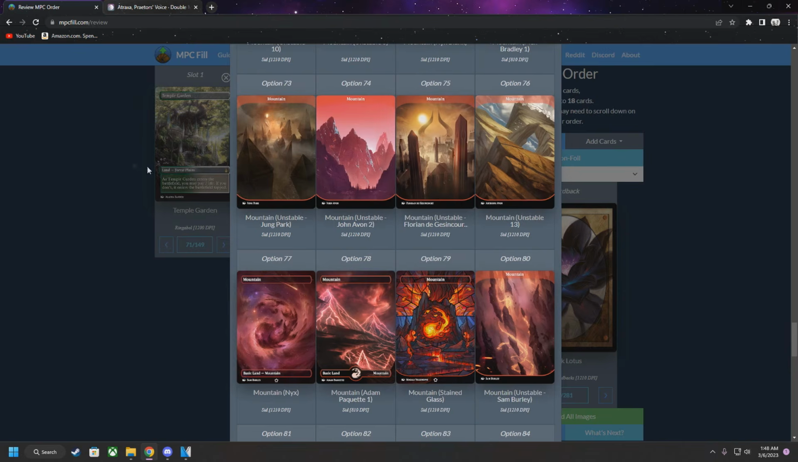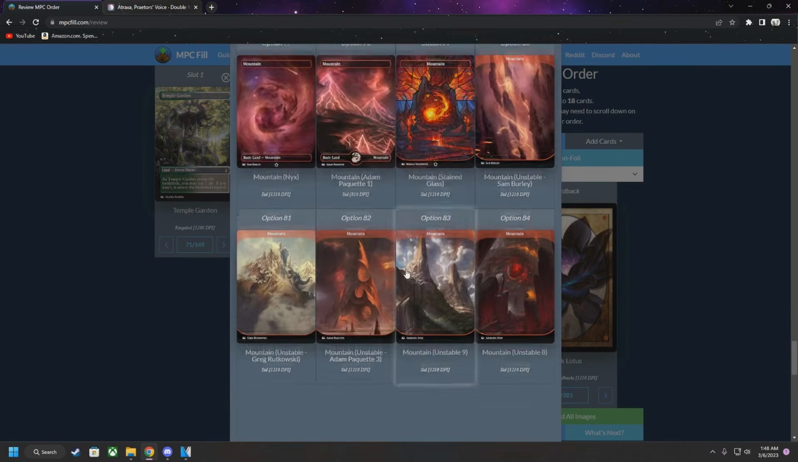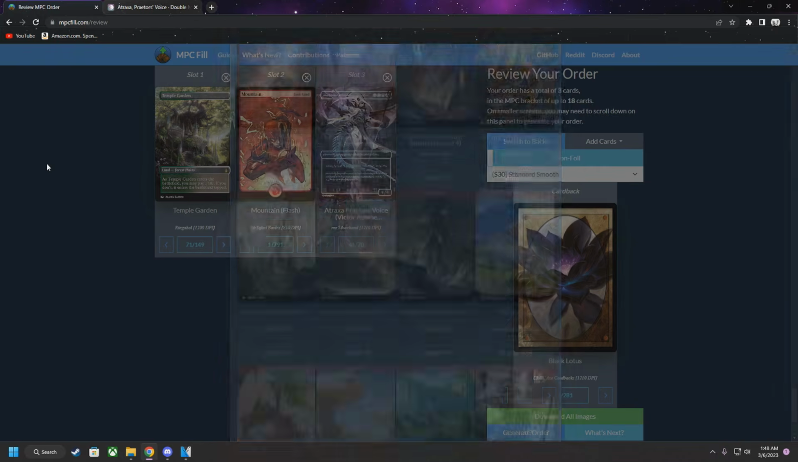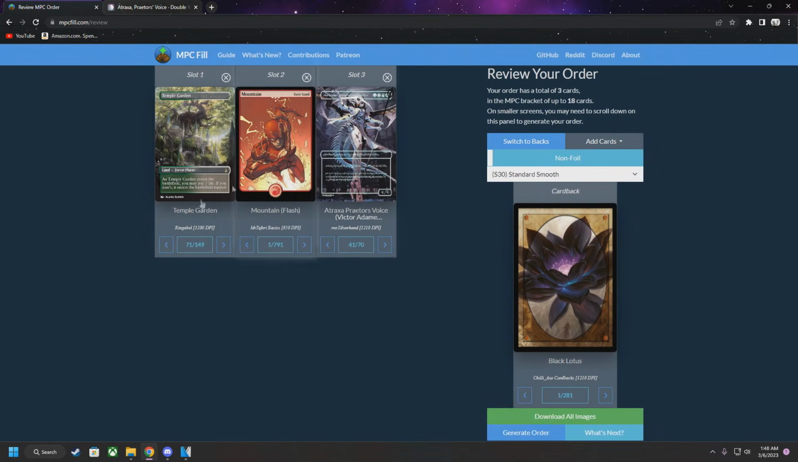But Magic the Gathering makes a lot of really cool basic lands already, so it seems kind of weird to do proxied basic lands unless you're going for a really thematic theme. So yep, that's pretty much all there is to MPCFILL. I don't do any of that stuff for generating the order. I just download my images and then get them ready for MPC later.